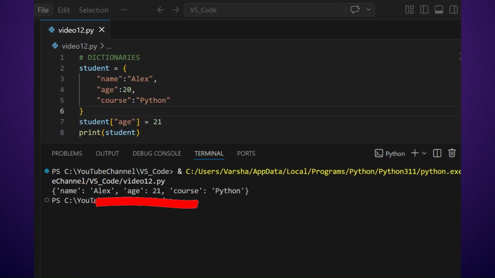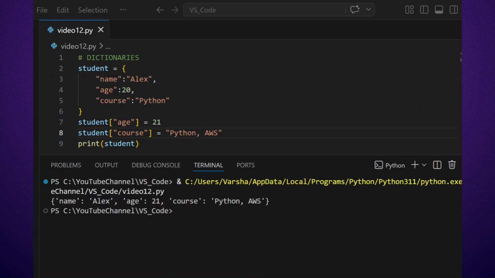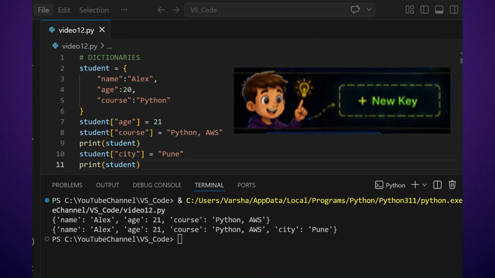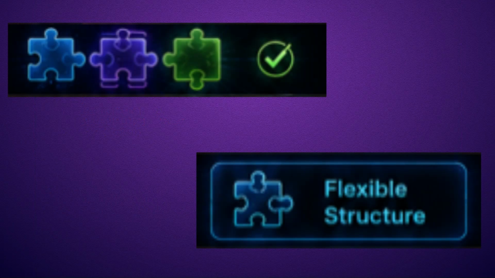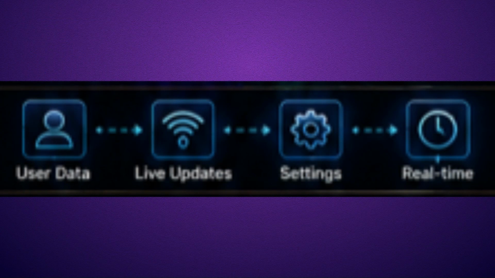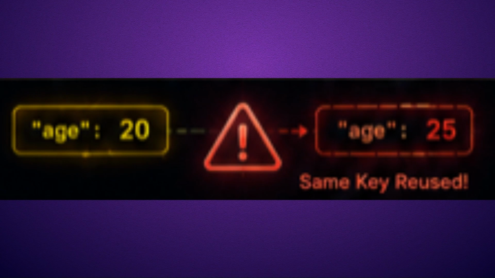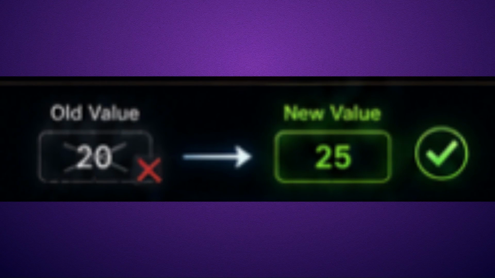Dictionaries are also mutable, so Alex can update values easily. Now the age is updated. Alex can also add new data by assigning a new key. This flexibility makes dictionaries perfect for dynamic data. Keys must be unique. If you reuse a key, the old value will be overwritten.